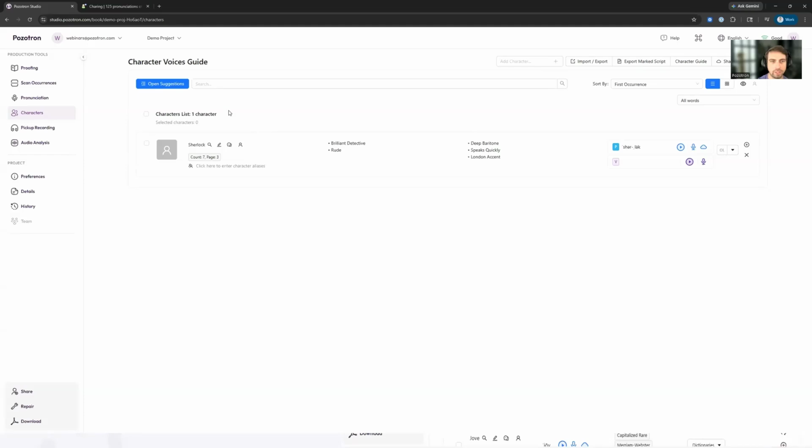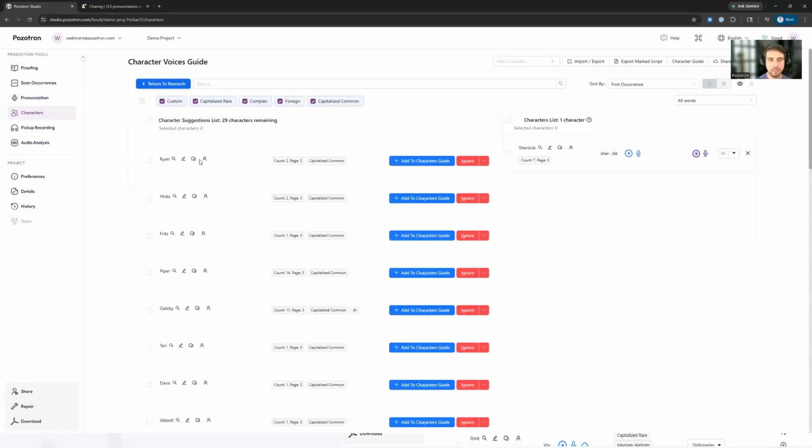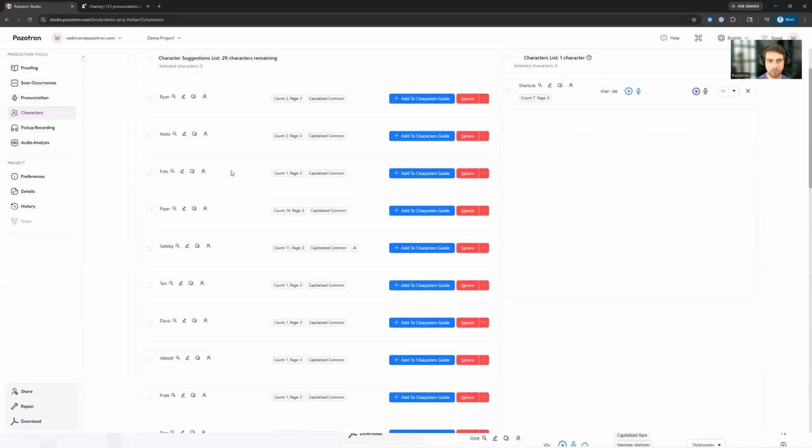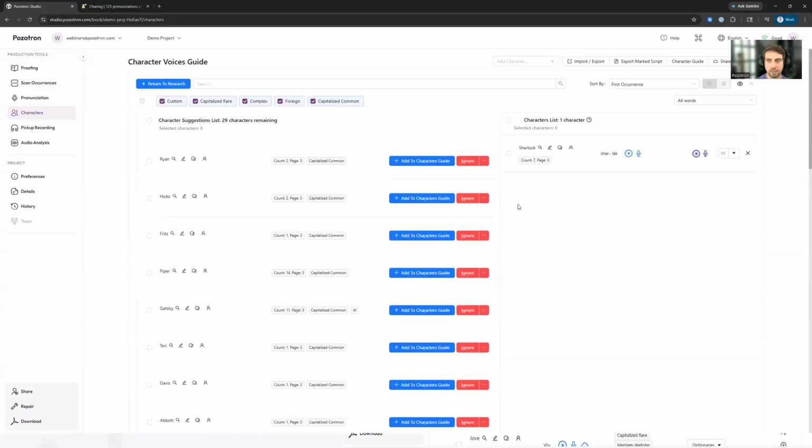One other thing with the character voices guide, the suggestions list will show you the characters, but you'll notice that some of them will have this AI tag. And what this means is Pozotron, when it scanned your book, has also identified descriptions of the character. So it's not only looking for character names, it's also looking for cues. And this is a beta feature, but you will find this on some of your projects.